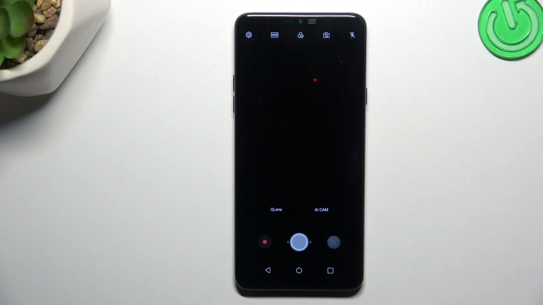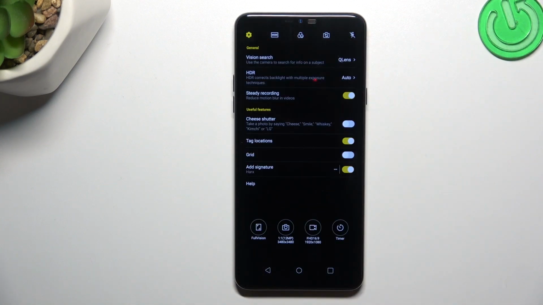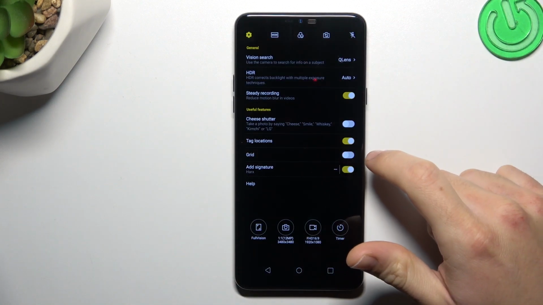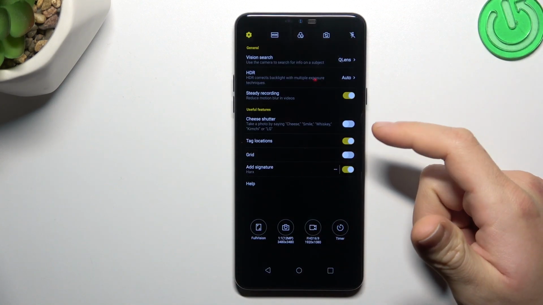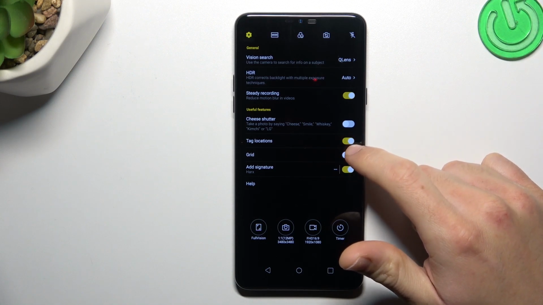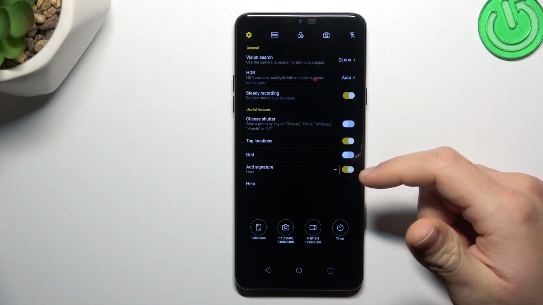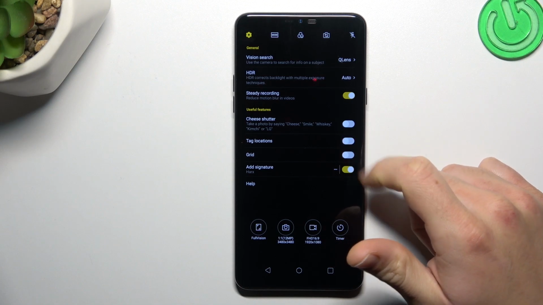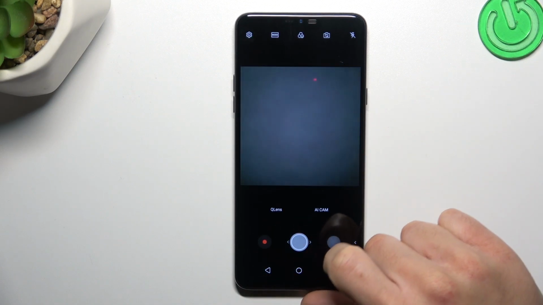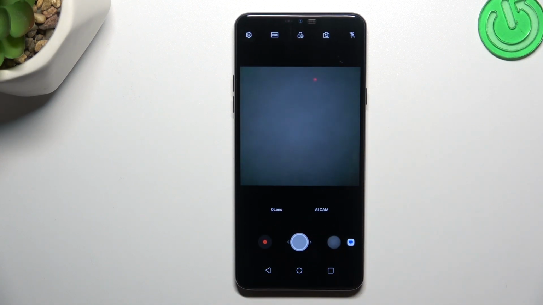So in the first step, let's open the camera app, then click on the settings icon and look for the tag locations. Now if you want to take the photo with the localization info, just switch it on, like here. If you want to take the photos without any info about your right-time position, just switch it off, like here. Go back to camera and take your no location data photos. And this is the way how you can do it.